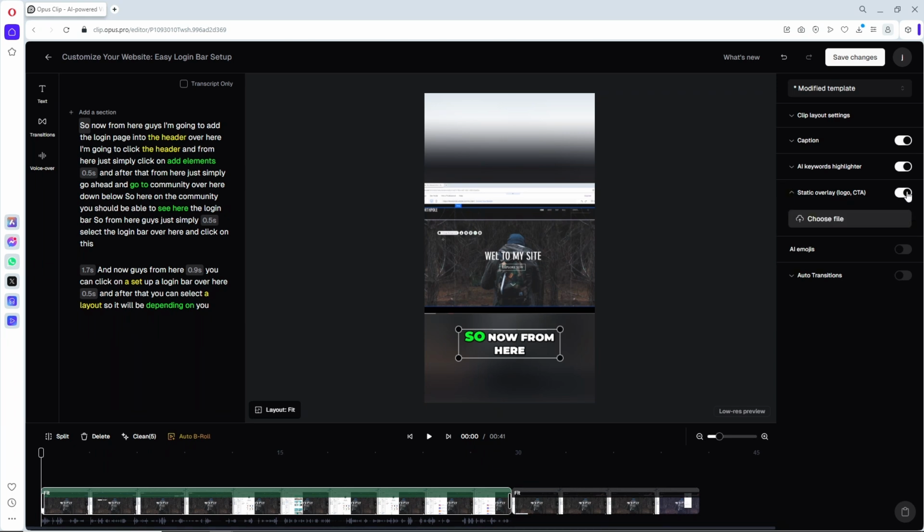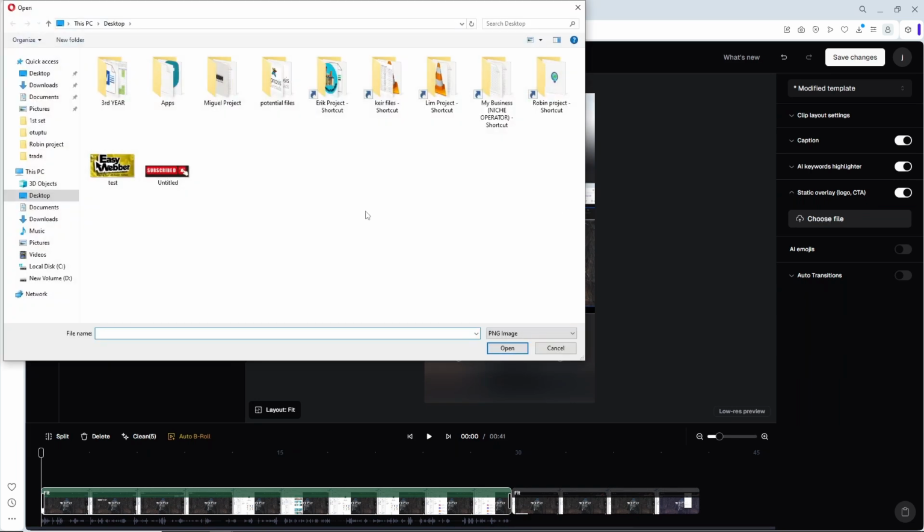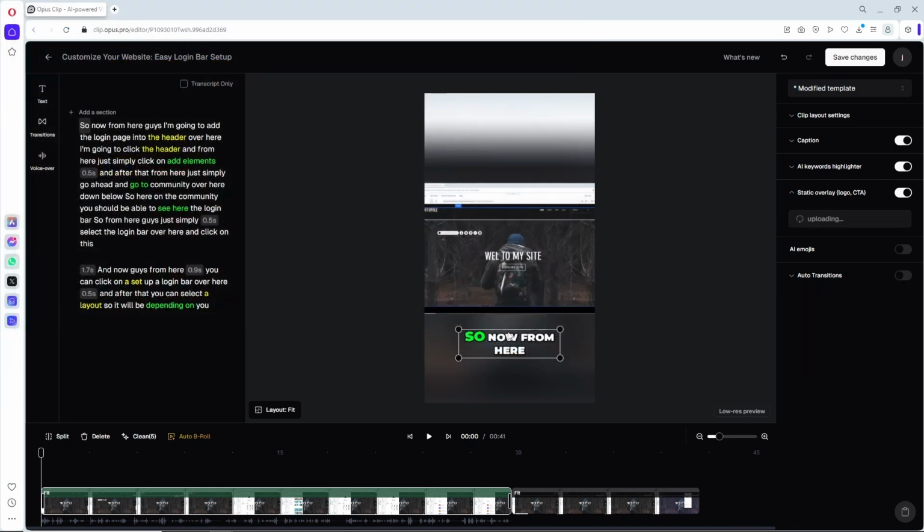And if it's turned off, you shouldn't be able to see the upload file button. So click on this choose file. And now just simply upload your logo. So I will be using our logo here as an example and click on open. And now just simply wait for it to load up, guys.